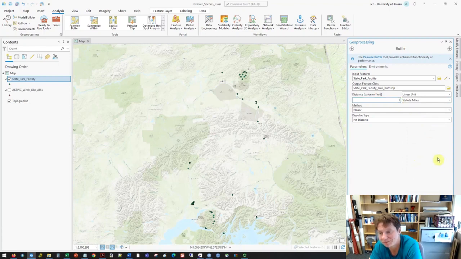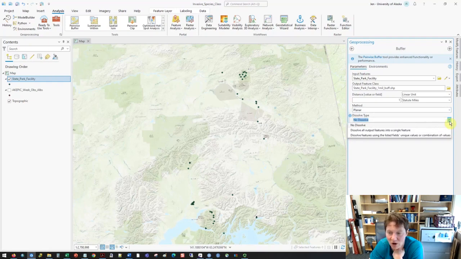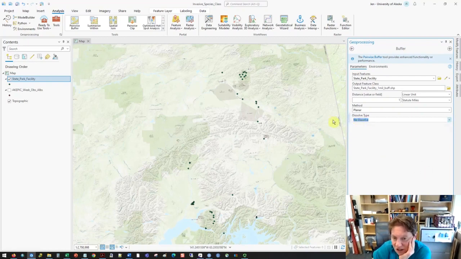And the linear unit is going to be statute miles. I'm going to do 1. You could do geodesic, but I'm just going to use planar for this because it's just points. And for the dissolve, you could dissolve on the park name or some other category in your database. Like if we dissolved on presence, there's only a value of 1, so all the buffers would just be dissolved into 1 buffer. But we want to preserve each of these points, so we're not going to dissolve anything. And then hit run.